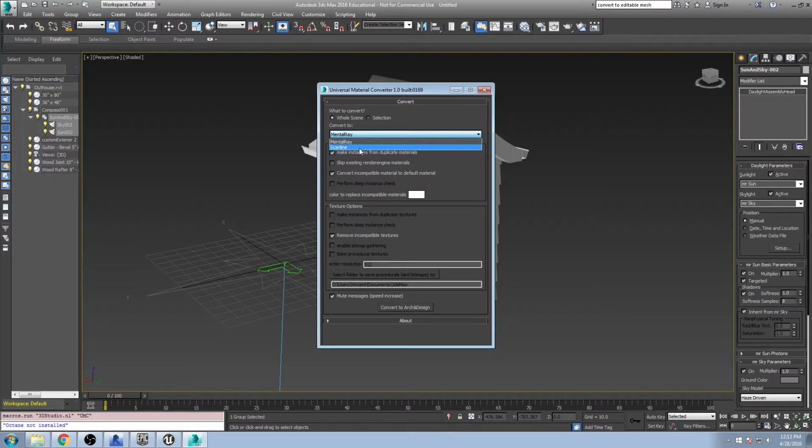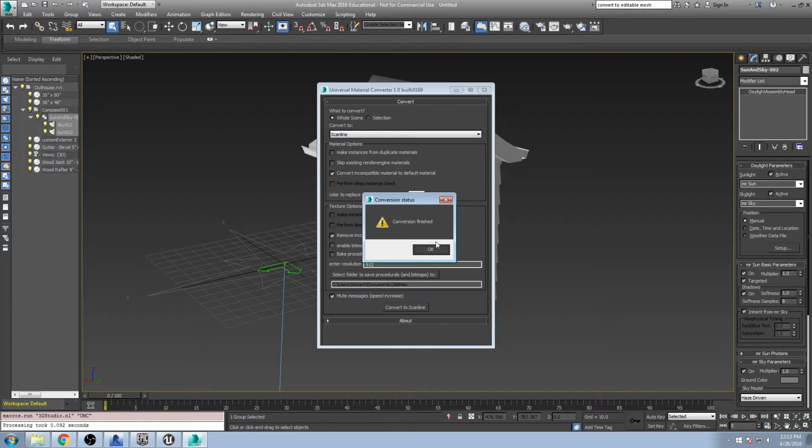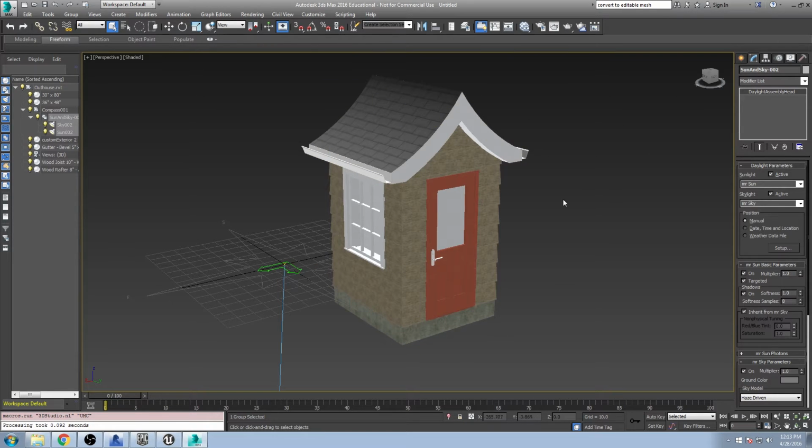We convert to scanline. We don't want to make instances of duplicate materials, and we don't want to bake for this specific project, so we'll convert to scanline. We'll see that the conversion was finished, and now you can see all of our materials on our building.